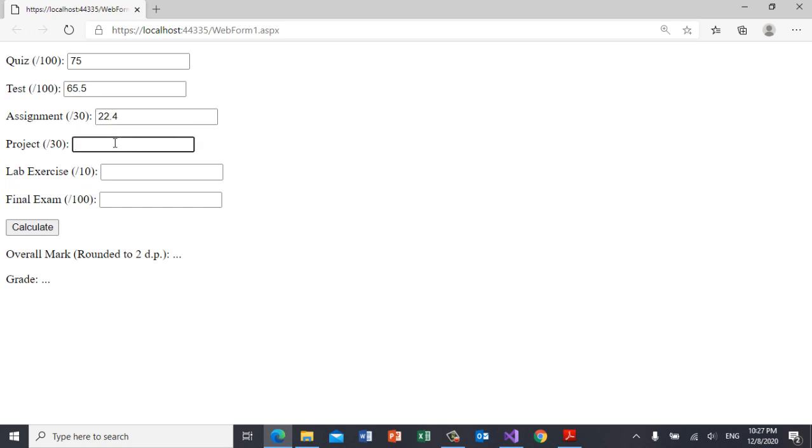The project, let's say 17. The lab exercise will be 9. And the final exam will be 67.5. So if I click this calculate button, you have this value 68.07. So this is actually formatted. It is formatted to 2 decimal places. For the grade, we haven't calculated the grade yet. Let me close the browser.